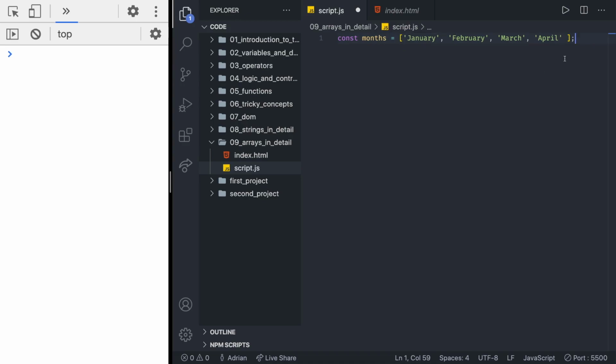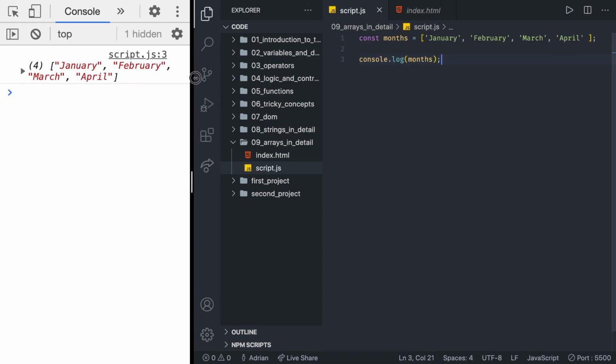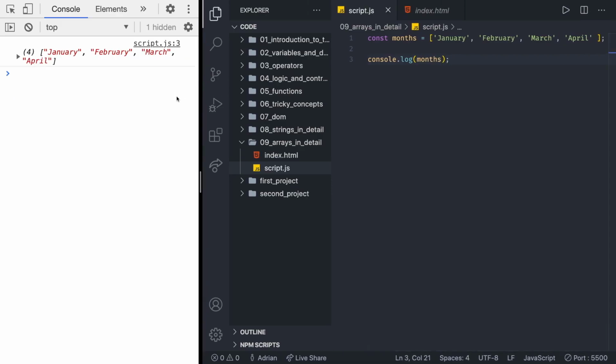Array elements are numbered, starting with a 0. We can get an element by its number in square brackets. So if we do something like this, console log, and then we reference the months, let's see what we get. As you can see, we get an array, and then in that array, we have 4 different elements: January, February, March, and April. You can see how we have an array right there.